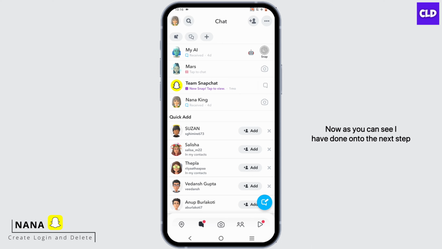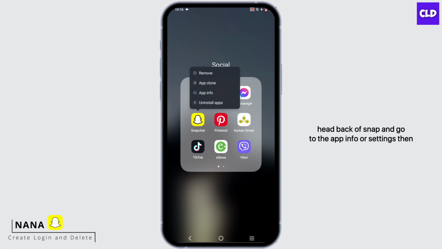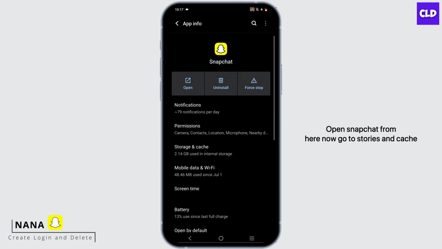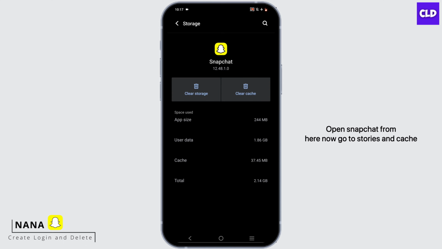On to the next step, we'll be removing the data of our Snapchat. For that, head back out of Snap and go to the app info or settings, then open Snapchat from here. Now go to storage and cache and tap on clear cache and clear storage. By doing this, you have to log back into your account, and by doing this, the person will never be notified that you have taken a screenshot of your snap.